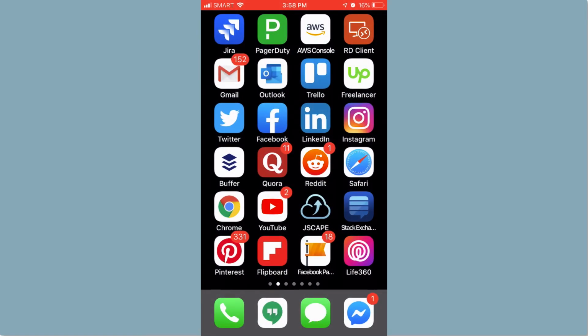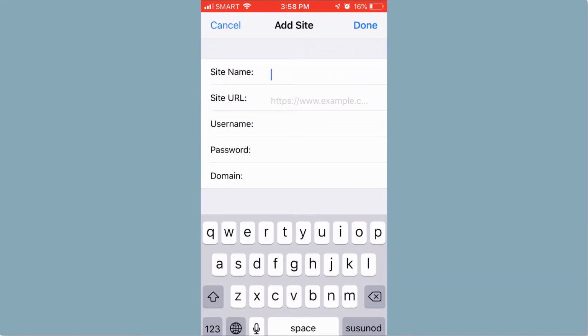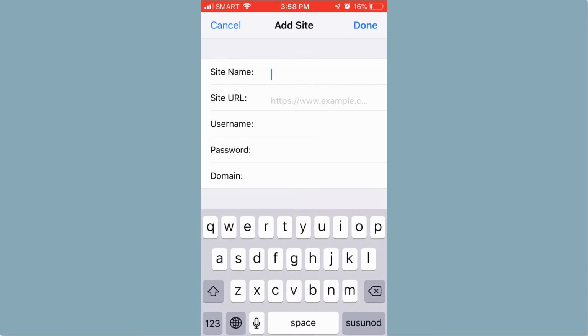On your iPhone or iPad, tap and launch the JSCAPE iOS file transfer client. Next, tap the plus icon to add a site. A site is simply a unique connection to your server. You can save multiple sites on your iOS application, with each site possibly connecting to a different domain, user account, or server. Now, when the Add Site screen appears, enter the following information.